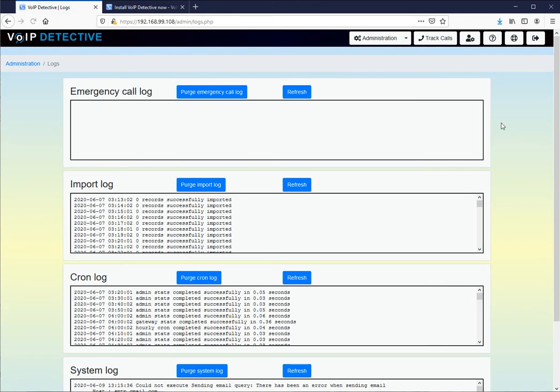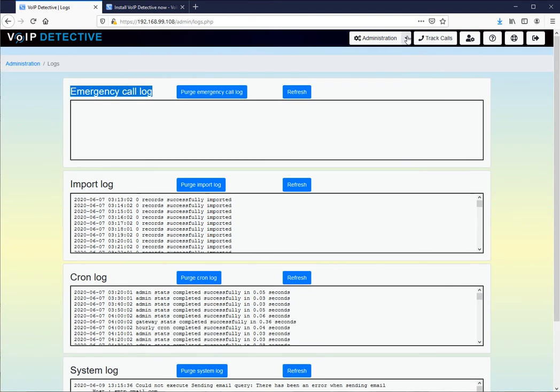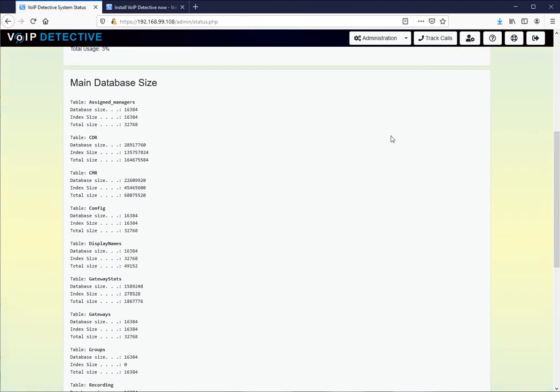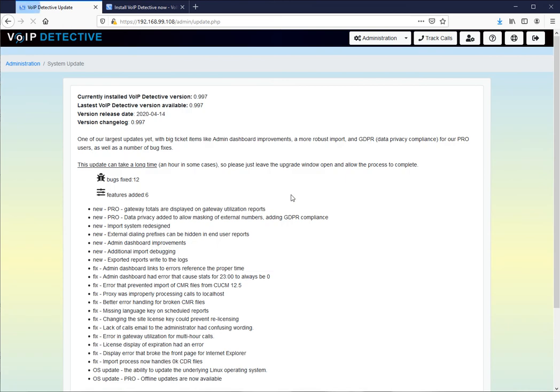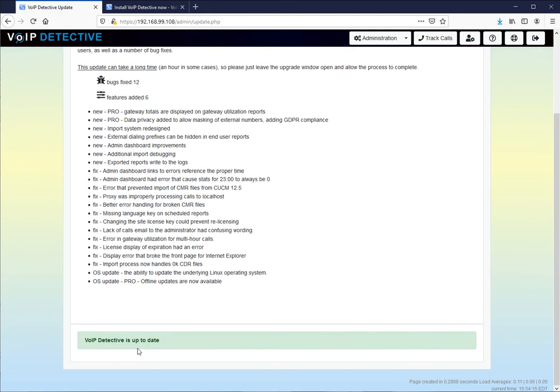We have logs to where you can keep an eye on emergency calls, imports, system logs, things like that. We can see the system status, keep track of the database size, things like that. We can update VoIP Detective. VoIP Detective is updated just with one click of the button. If I was not up to date, there would be a button here to update the system, which would pull down the latest version.